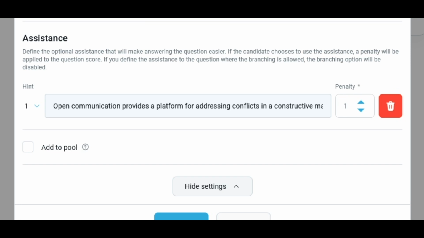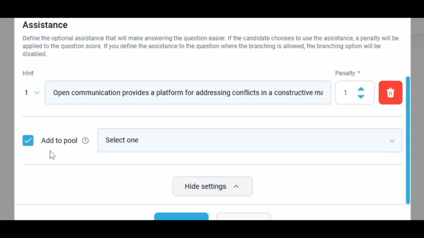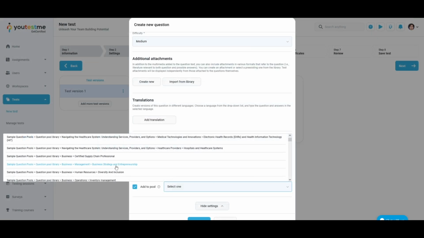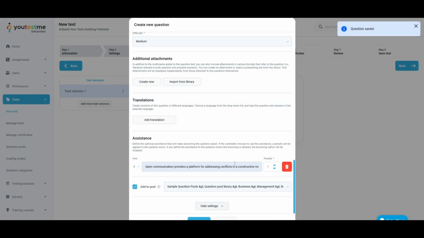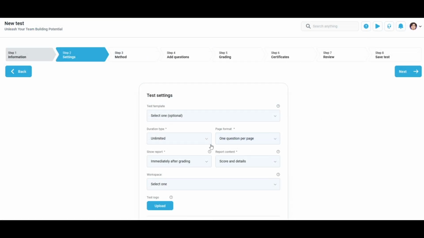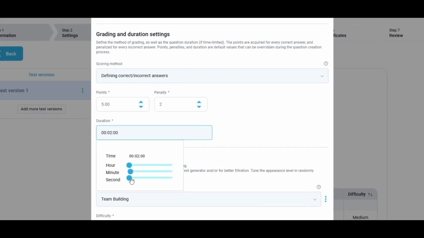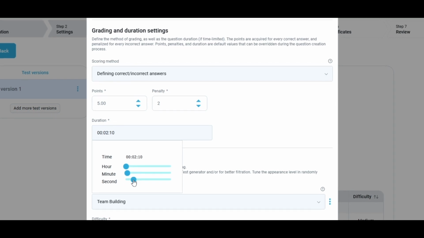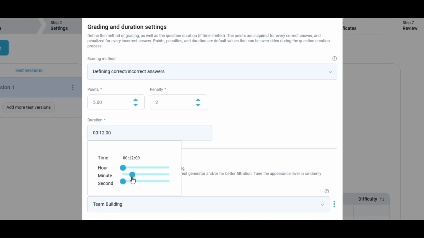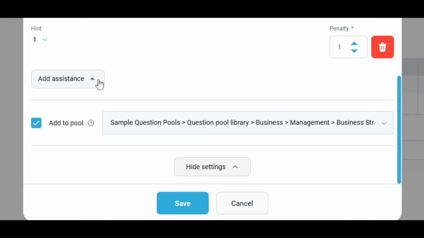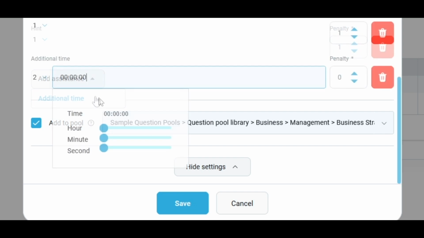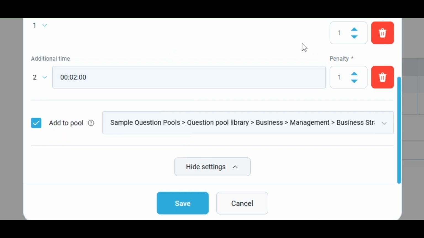You can add the question you created for this test to some existing question pools and save it for later usage. If you select the option to limit the time per question in the second step of the test wizard, in the question creation process of matching questions, you can define time limit in seconds, minutes, and hours. Moreover, you can also add another assistance called additional time. It enables candidates to use the extra time to answer a question.